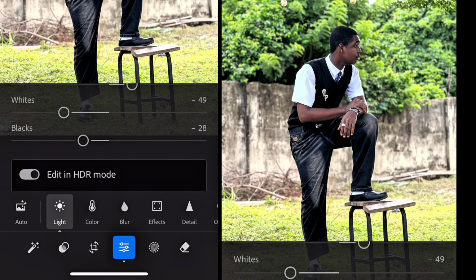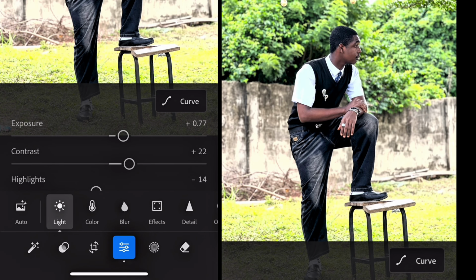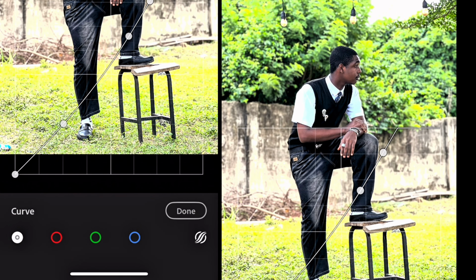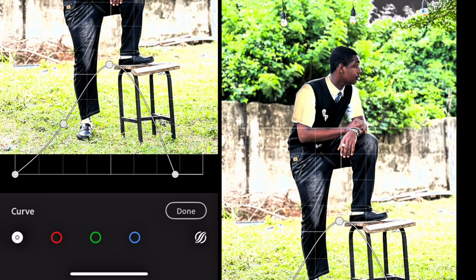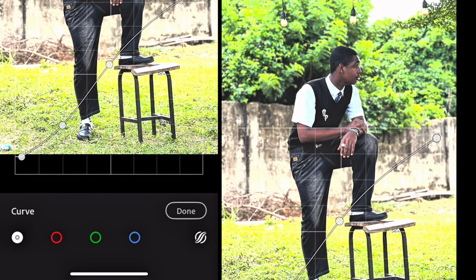So we have the curve. The curve is specifically for the dynamic aspect of it. You can see SDR. The middle part of this curve is the midtone. The upper part is the highlight, while the down part is the saturation. So once you're able to understand these things, you easily get along with Lightroom. Lightroom is very easy to use.